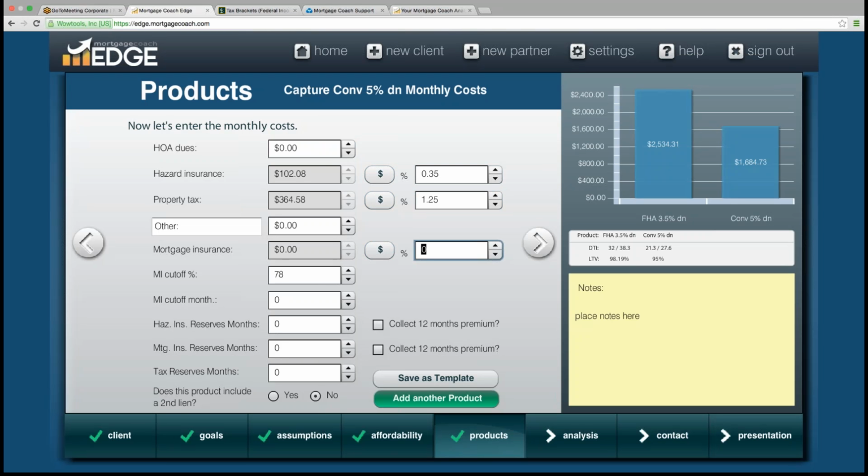So with the mortgage insurance, we only have 5% down, so I'm going to go ahead and use a factor of 0.67. It's not an FHA loan or USDA loan, so I'm keeping the calc MI on balance unmarked. So the next thing I want to talk about is these two fields here, the MI cutoff percentage as well as the MI cutoff month.